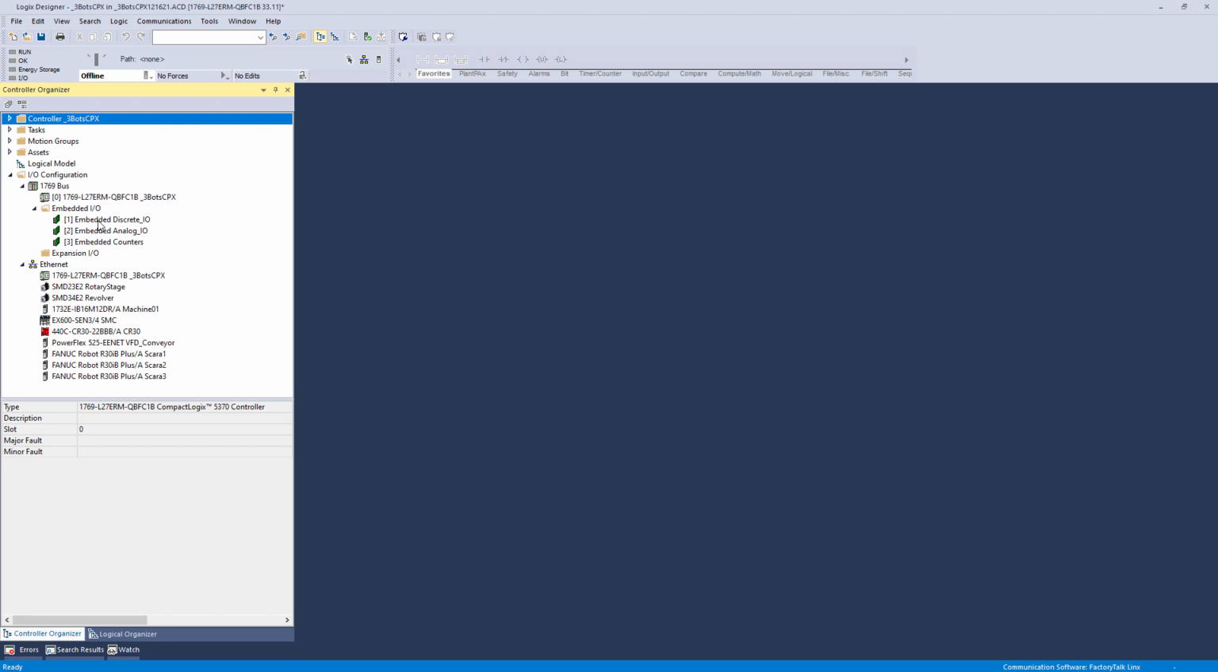So you could take a processor and a chassis and put these exact same modules in there, and it would look the same except in the I/O tree here. So here we're seeing that we have an L27ERM-QBFC1B, and the embedded I/O is encompassed right here. So when you defined your project with this processor, this was all a given.